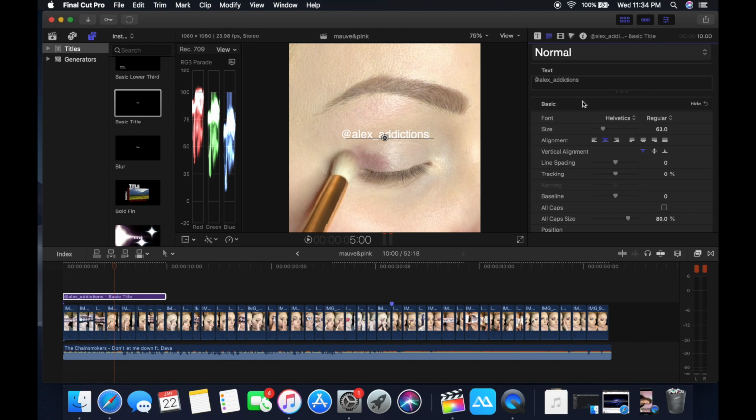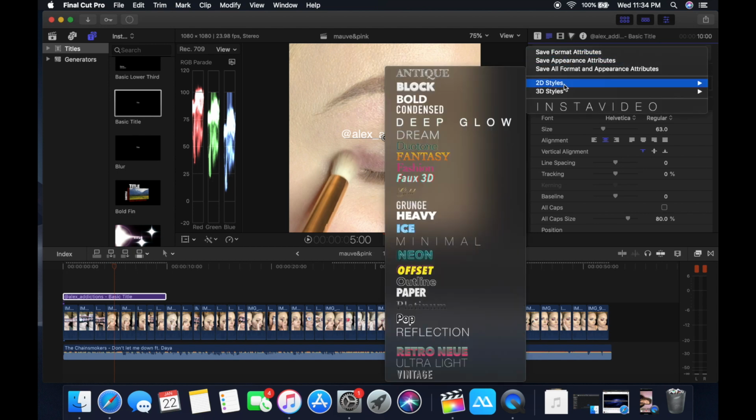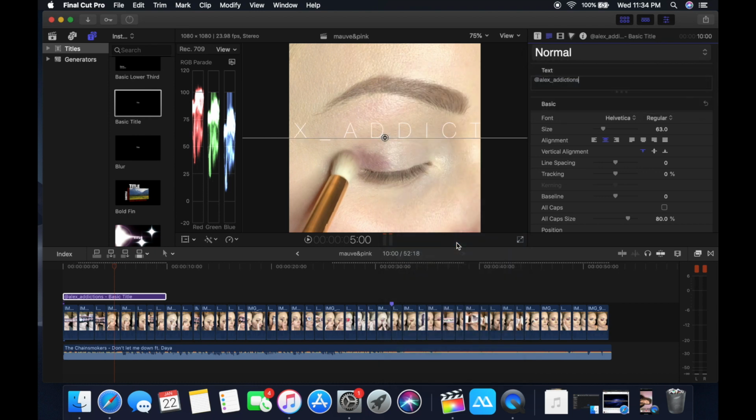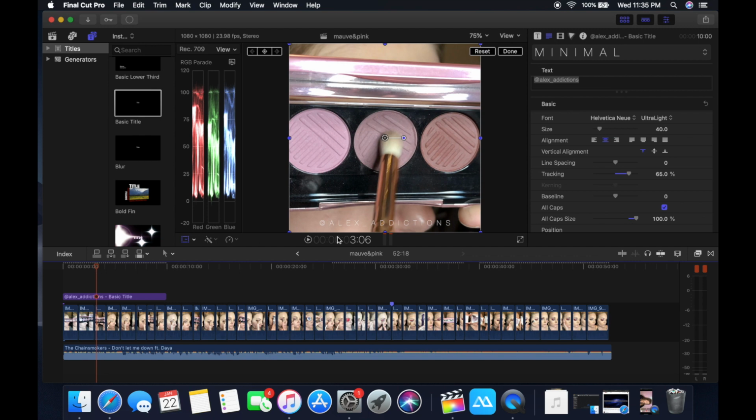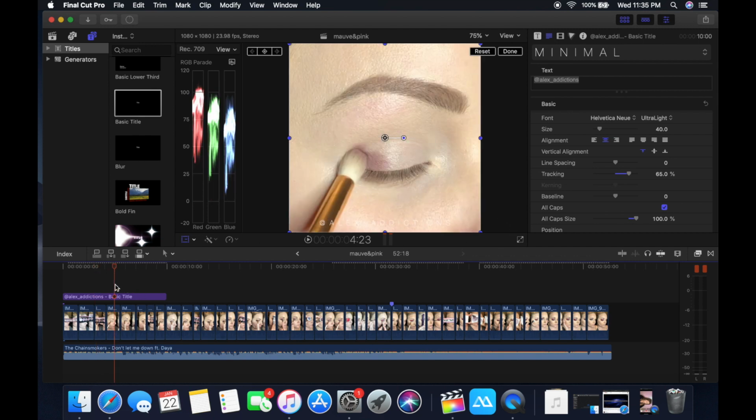Now, instead of doing normal, I like to do 2D styles, go down to minimal, and just keep things as is. Of course, I will definitely make my text a lot smaller. Great. And then I just click on that middle thing and drag it straight down to the bottom. Now in that image, you can't really see it as well, but you can see it there for sure. And if anyone were to screenshot this, I'd still be able to see it. You know what I mean? That's the biggest thing.